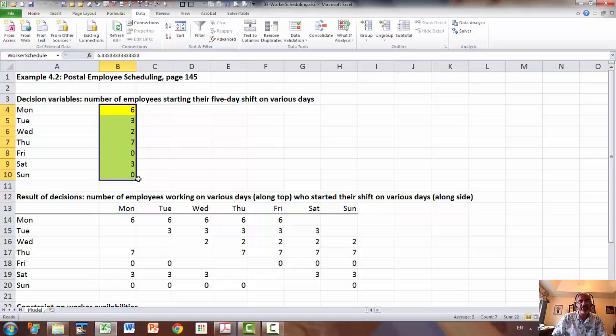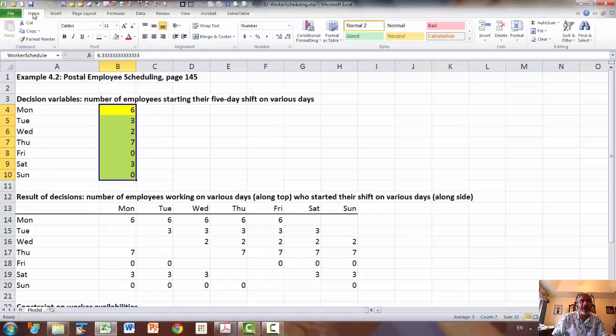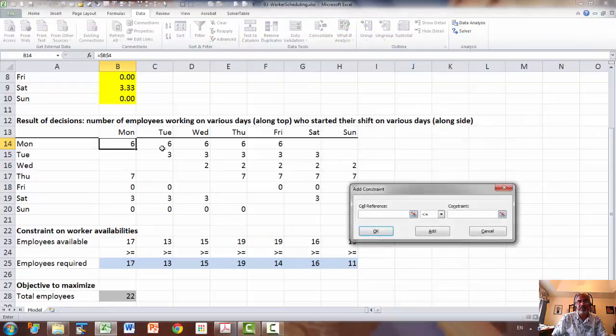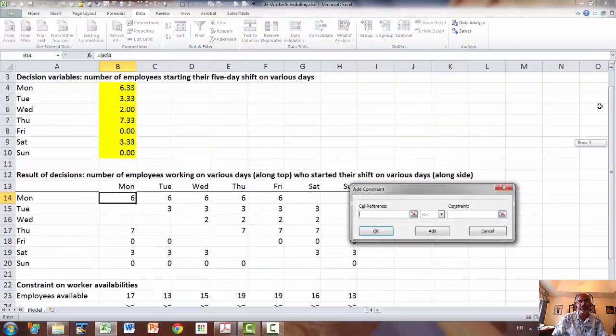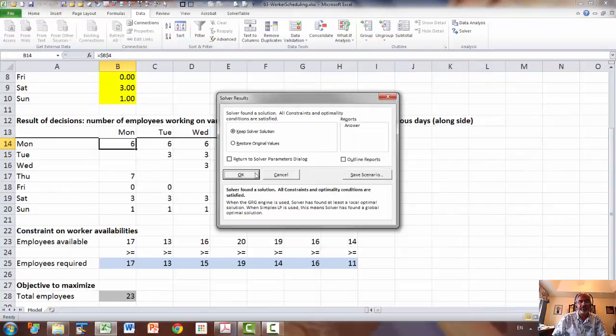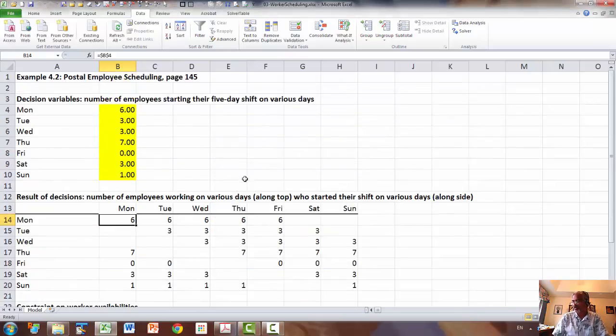Let's make sure that these are integers, because the formatting may deceive us. Increase the decimal places and you see that they are not integers. We cannot have a non-integer number of workers starting on Monday, Tuesday, and so on. So you have to go back into Solver and add the integer constraint, which is easy. You change this to integer and solve. Now we have the integer solution.